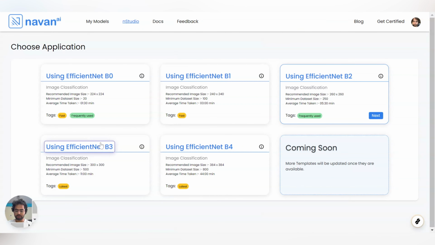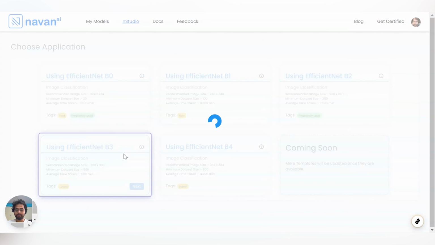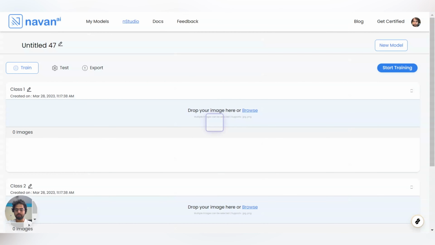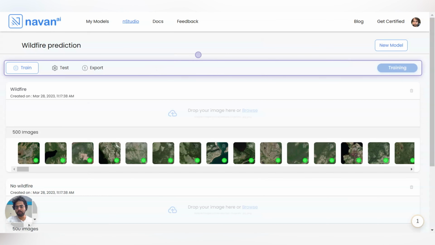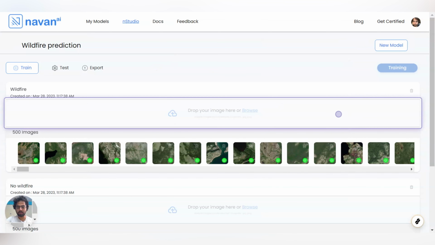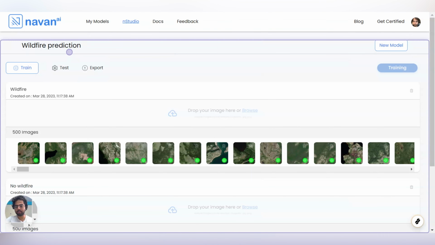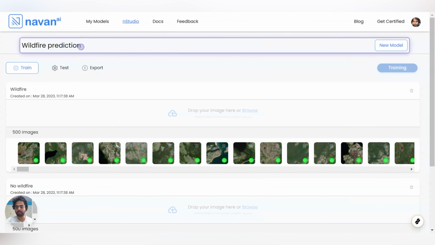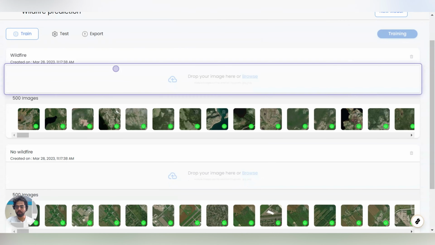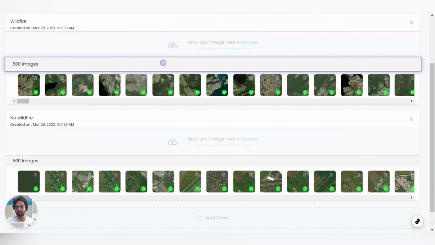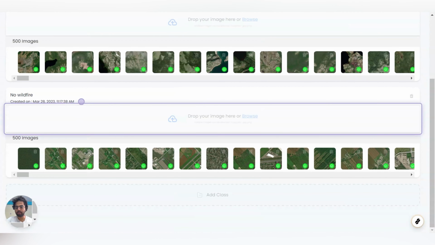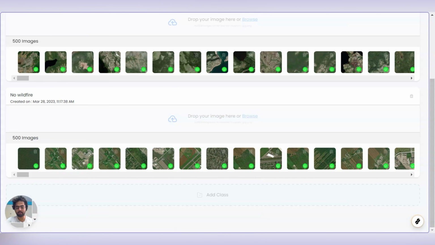For this model, I'm going to use FisherNet V3. Pardon me guys, the video did not get recorded, so I'll quickly show you what I've done. I've created a wildfire protection model using the FisherNet V3 version. I created two classes: one is wildfire, and the second one is no wildfire.